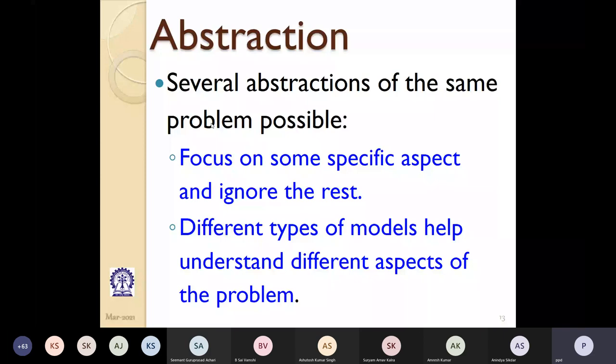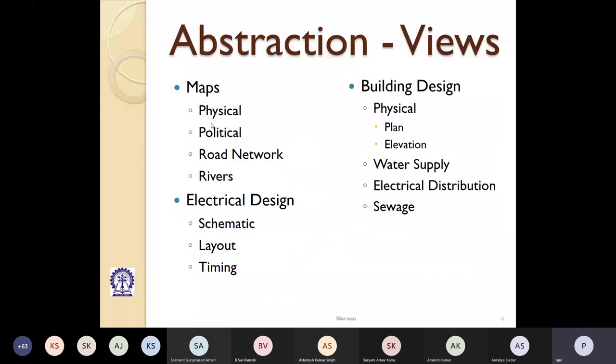So some of the common ones, maps we talked about in terms of country or continent. There's physical map, political map, road network, rivers. Similarly, when we do electrical design, we have models which are abstractions, which are schematic. You just do a kind of a three corner sawtooth to represent a resistor.